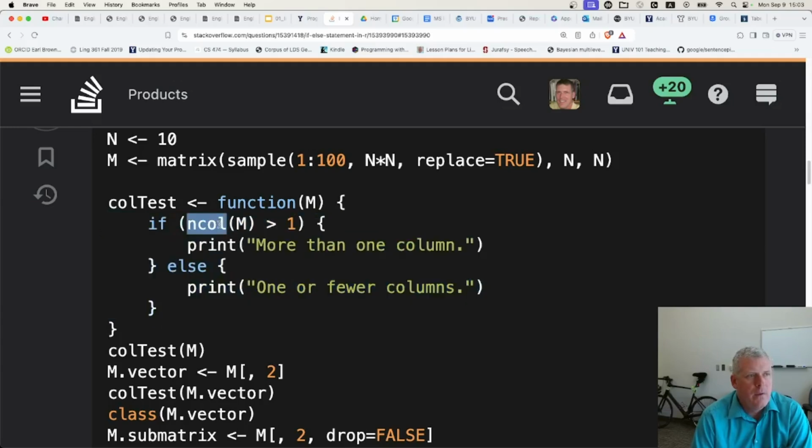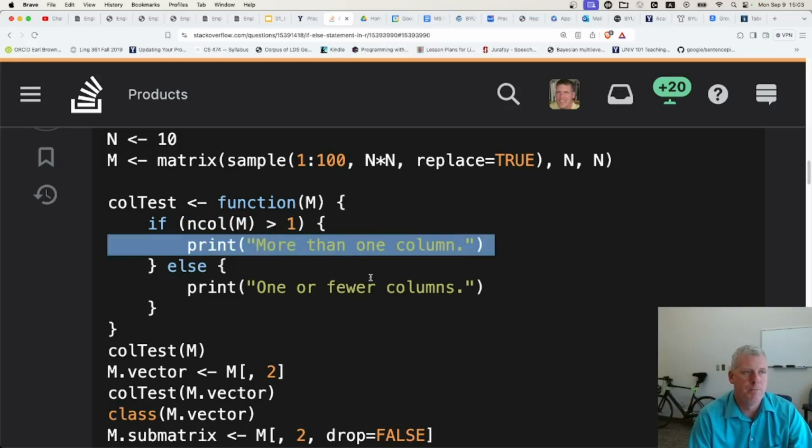So we have some variable, or let's see, this is actually a data frame, and it's asking the number of columns in this data frame. It's a matrix, actually. The number of columns in this matrix, and if that is greater than 1, so there's our question. There's our conditional statement. Is the number of columns in that matrix greater than 1? If true, then you're going to run this line right there.